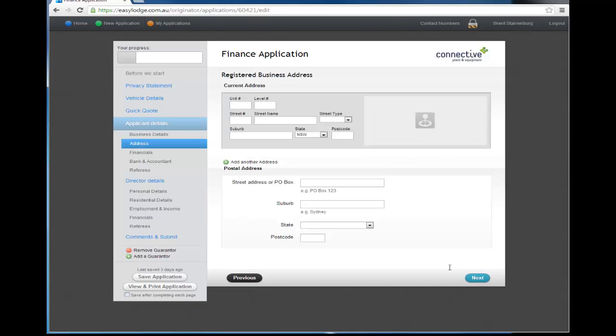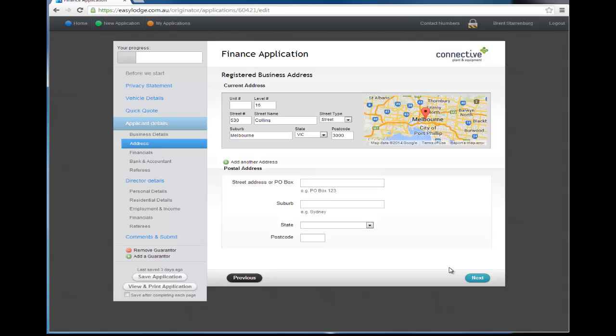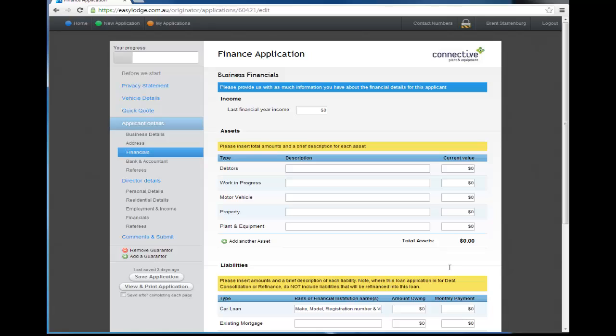Now what we'll do here is put in the address of Connective as well, so level 16, 530 Collins Street in Melbourne. That's Melbourne, Victoria, and you can see there it's actually linked through to Google Maps, so you can see where it is as well. And then you can add another address if there's a postal address or something along those lines as well. But for the sake of this example, we'll just continue on. So next.